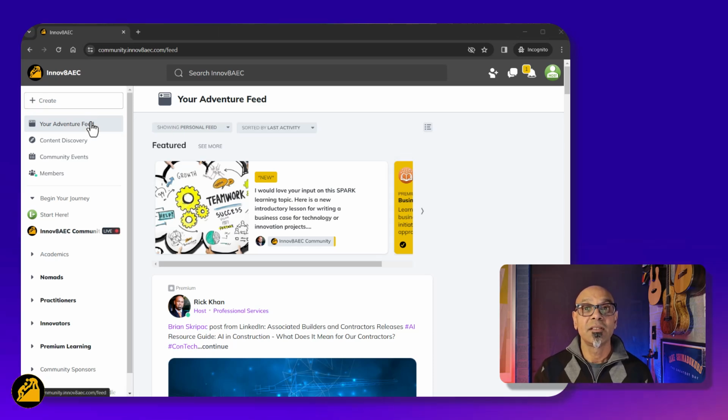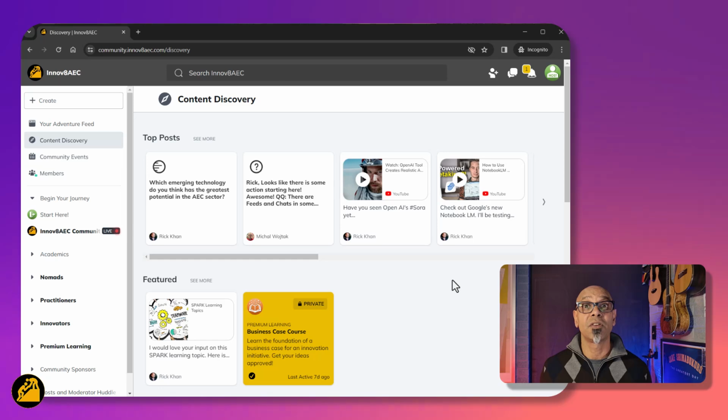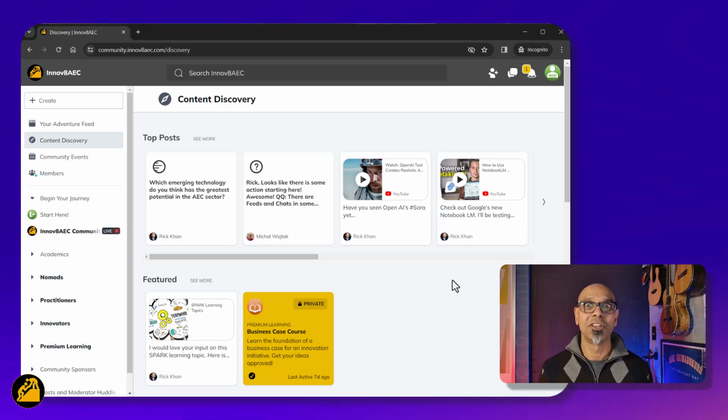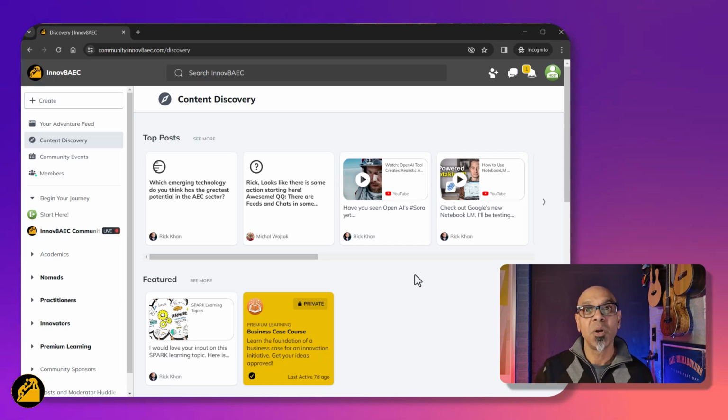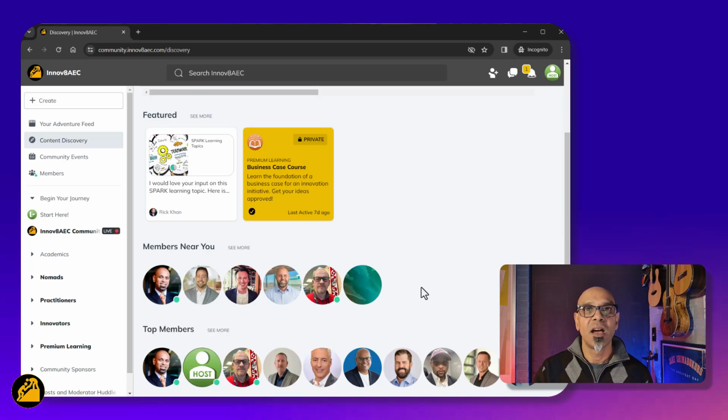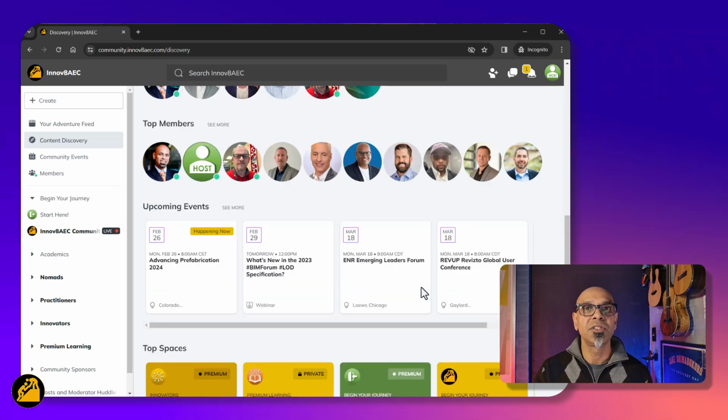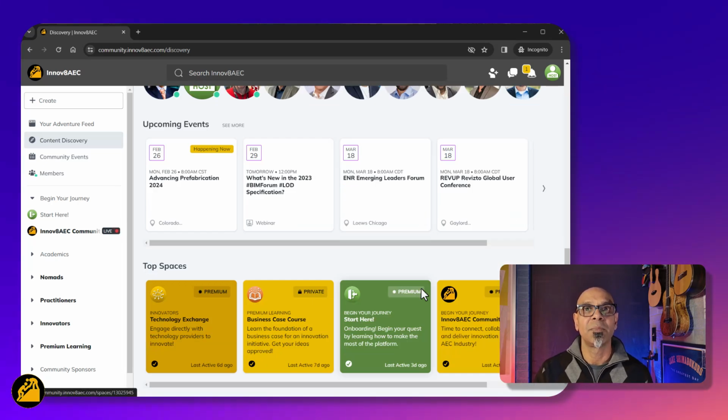Your main feed. Content discovery is a place where you can discover content. So this is a place where the top posts roll up to from all the member spaces, key featured articles, events that are coming up, and even top spaces.